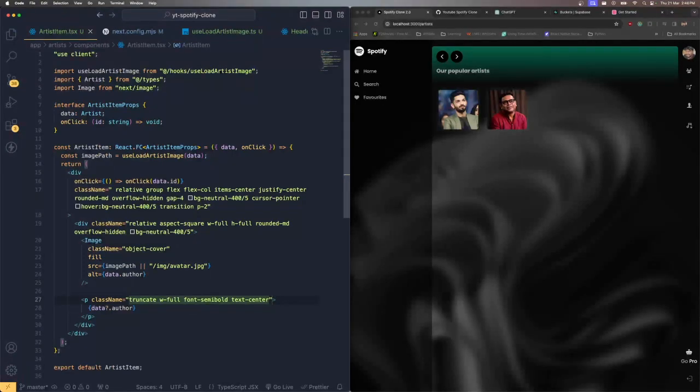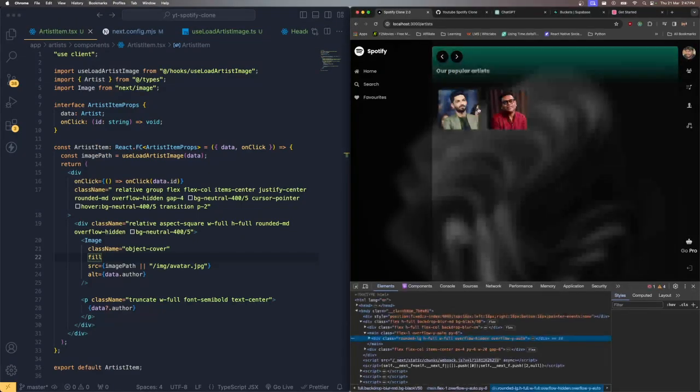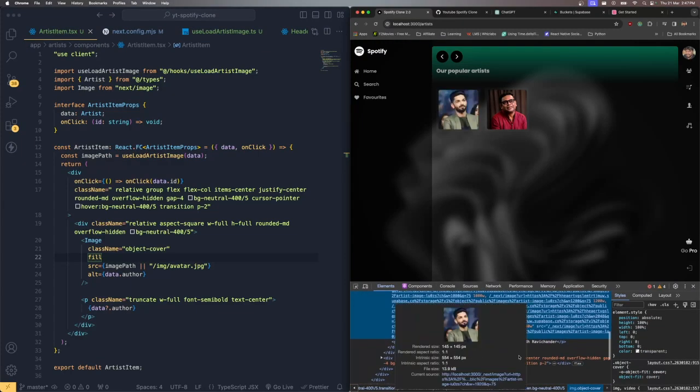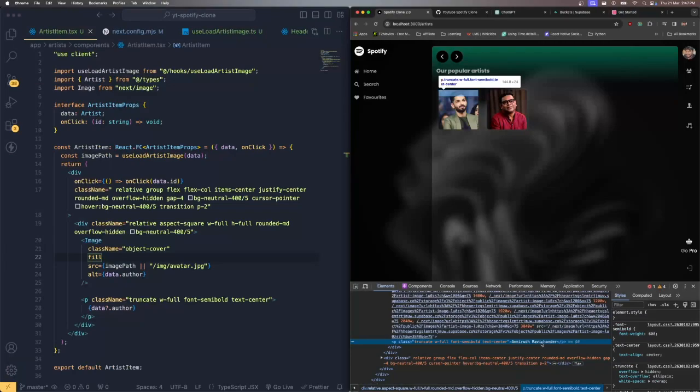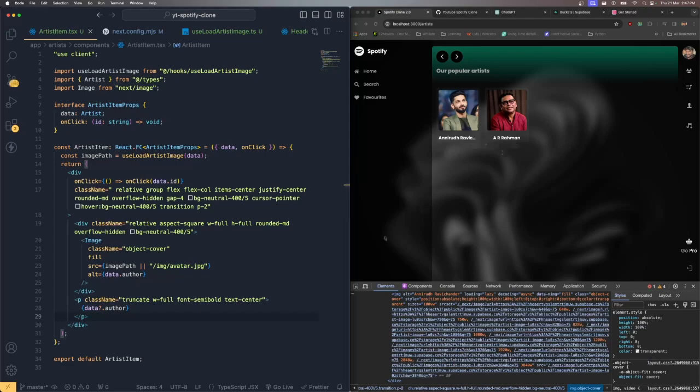Come on, it's not displaying the author. Is there any mistake? Refresh it. Why is it not displaying the author name? Inspect the elements. Okay. Oh, my bad. This is supposed to be outside this division. That's the mistake. Yep. Now we can see that name over here, right?